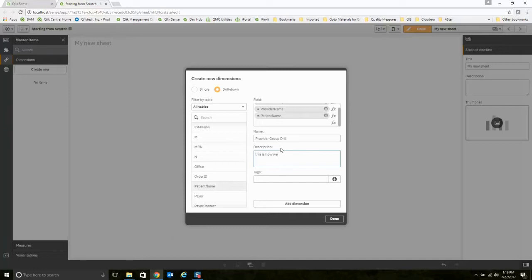This is how we roll. Whatever my metadata description is, how I created this. I can create tags like this has to do with providers. This also has to do with patients, etc., etc. And all I do is I build that. Well, gosh, that's one way to do it.